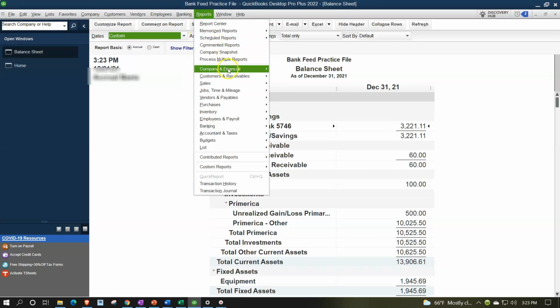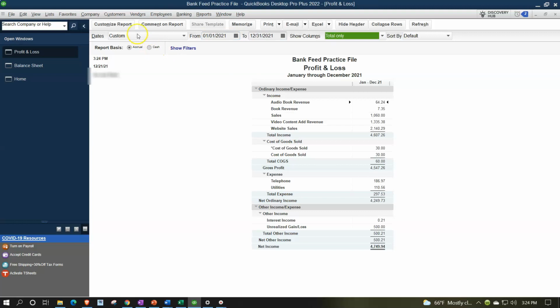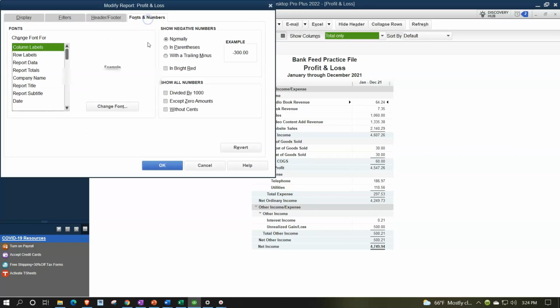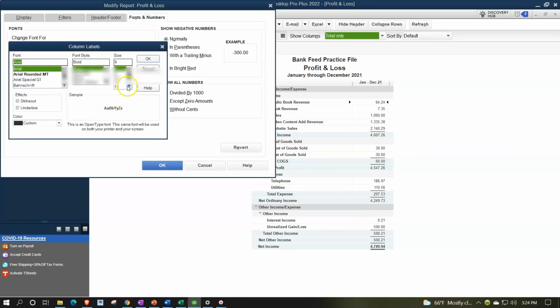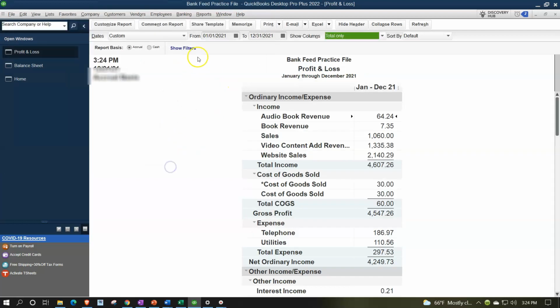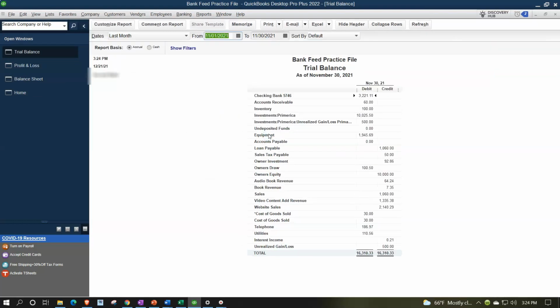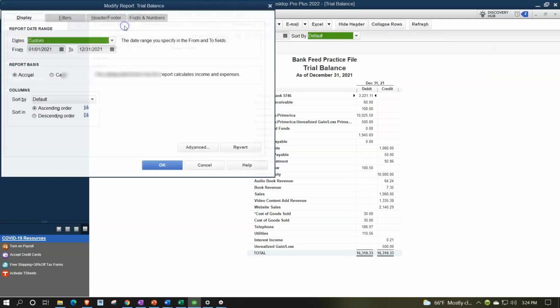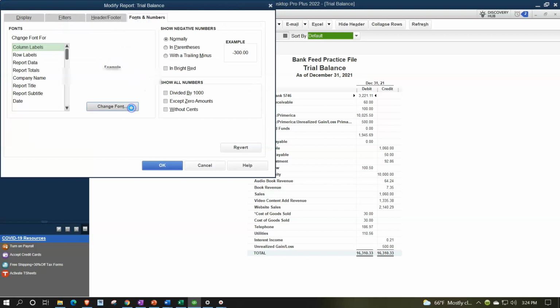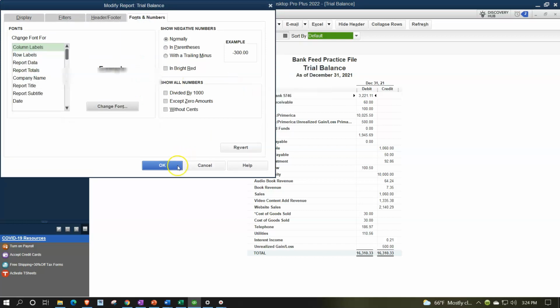Reports drop down again, Company and Financial, Profit and Loss Standard with a range change from 01/01/21 to 12/31/21. Customizing that report, Fonts and Numbers, changing the font size, bringing it up to 14. OK, yes please, and OK. Reports drop down, Accounting and Taxes, Trial Balance with a range change from 01/01/21 to 12/31/21. Customizing it, Fonts and Numbers, changing the font size up to 14. OK, yes please, and OK.